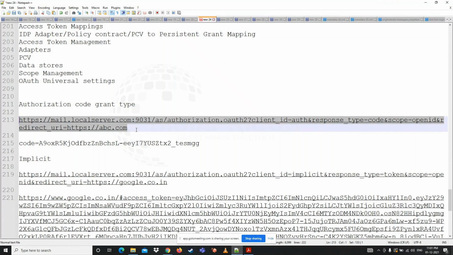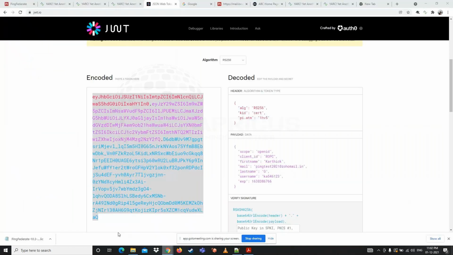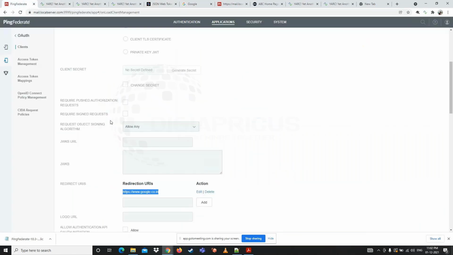That is why authorization code with the PKCE method is more secure, and we will remove the dependency on the certificate. Okay, you got it, right? So we will do the testing now. Now go back to, where is that, yeah, so here in PingFederate, right?